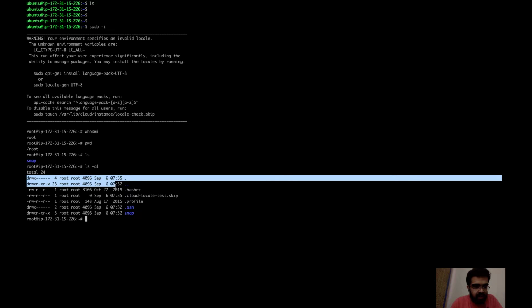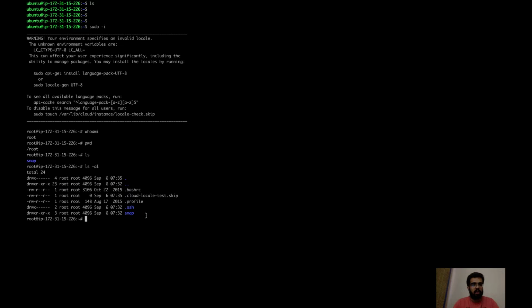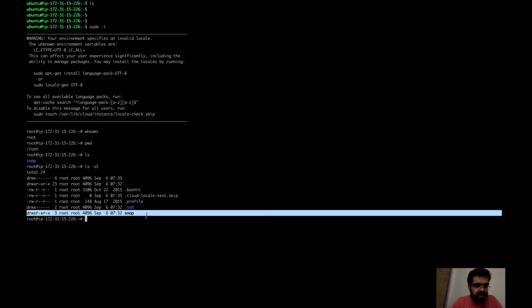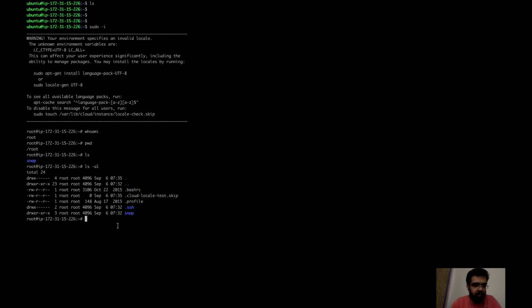These are the hidden files. And this is the snap, the directory that is present. The snap is basically a directory under the root. How can I say that this is a directory or a file? With the D. This D denotes the directory. If D would not be there, I can say that this is a file.